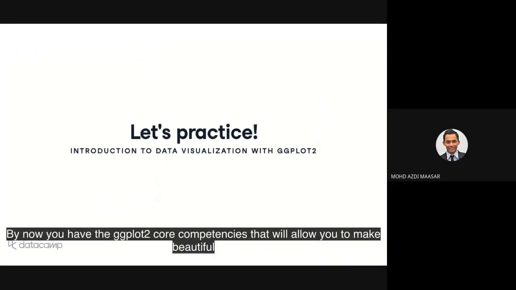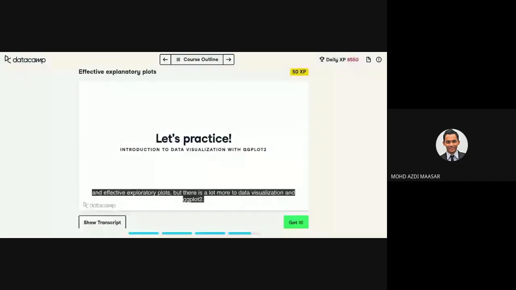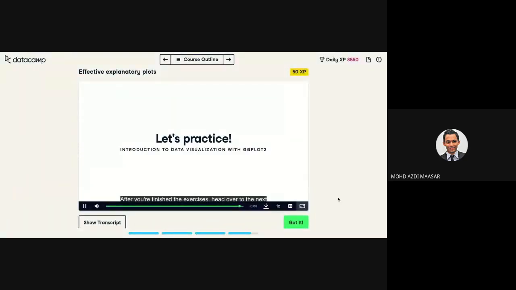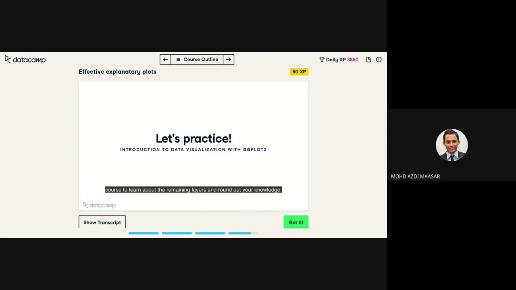By now, you have the ggplot2 core competencies that will allow you to make beautiful and effective explanatory plots, but there is a lot more to data visualization and ggplot2. After you finish the exercises, head over to the next course and learn about the remaining layers to round out your knowledge.